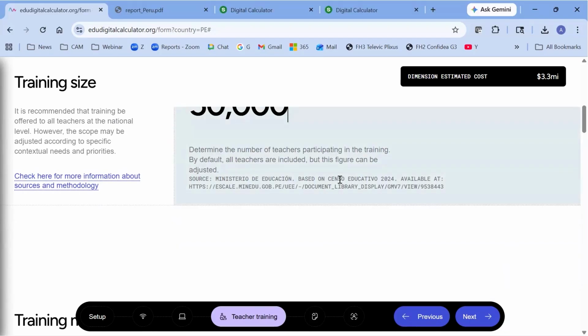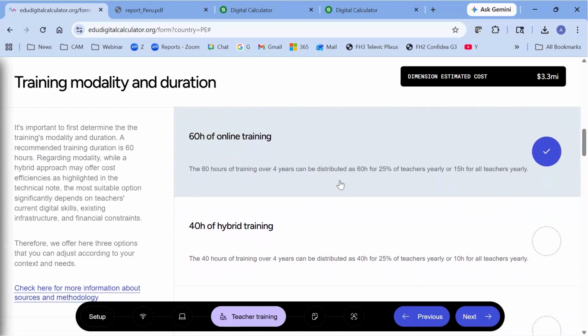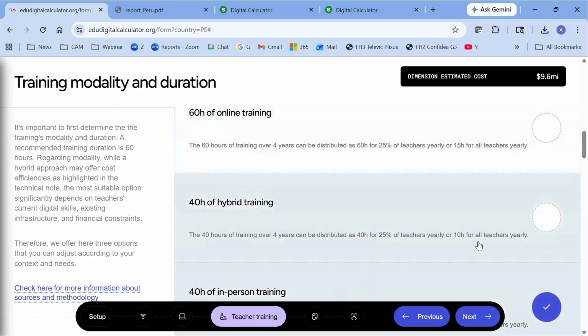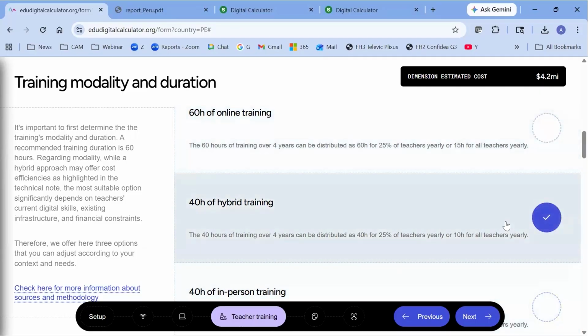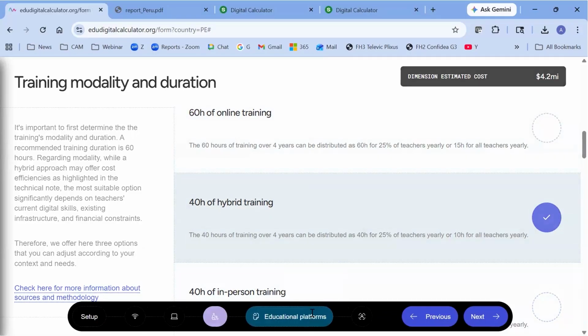that they have financially. And the other choice that we do have in teacher training is the modality of training. By default, the calculator starts off with the hybrid training, but we can choose an online training or an in-person training. And look, the cost goes way different as well. It can go from 3 million to 9 million. I'm going to stick to the hybrid as well, okay? Otherwise, you're going to tell me to go to the online training because I know you guys really want to save here.